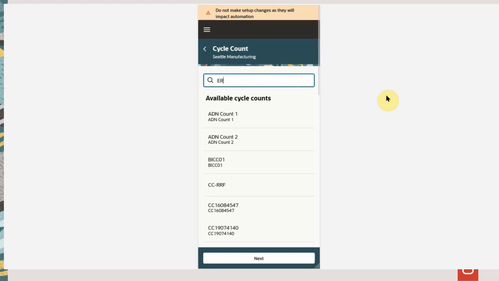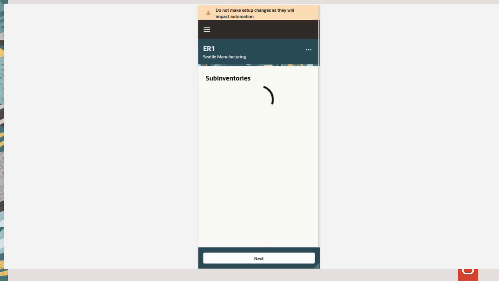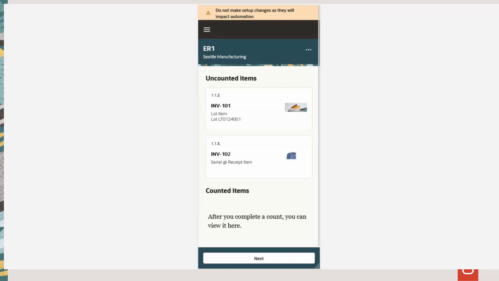We will look for the cycle count name. So this displays the list of uncounted items. At this point, we don't have anything counted. Now let's begin our count with the lot item.